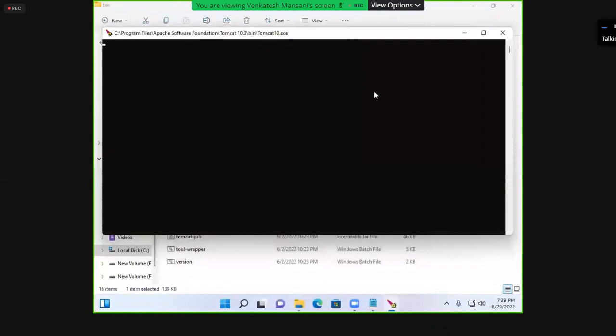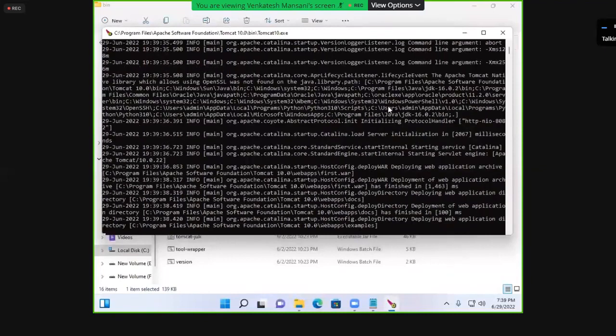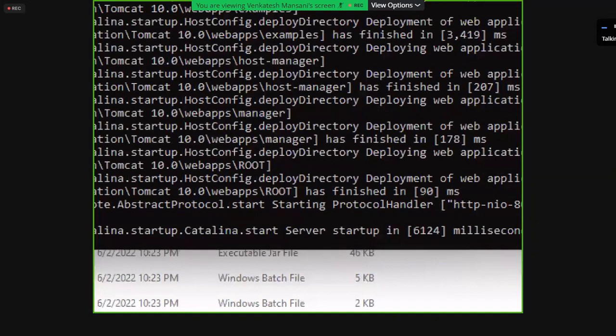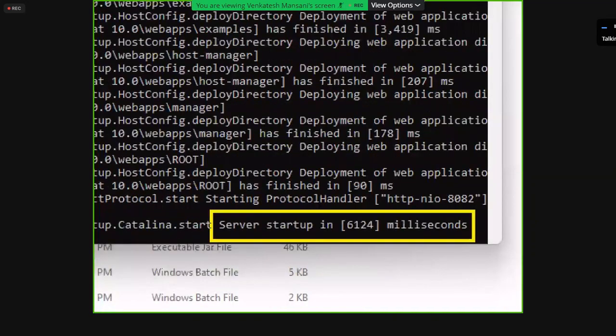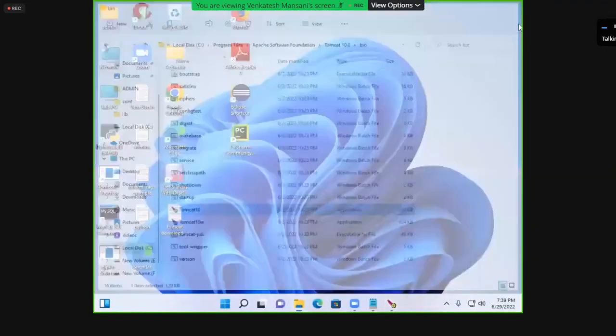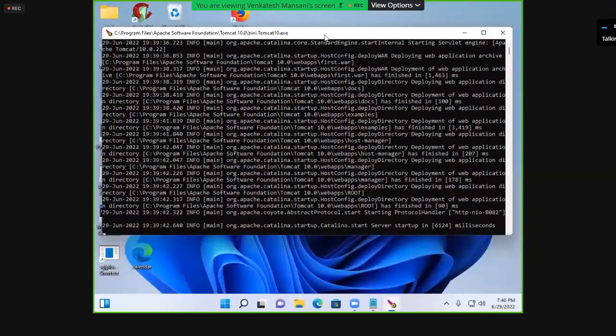This window appears. Here at last one message comes. See, server startup in 6000 milliseconds. Server is running. I'll minimize. Now I started this server.